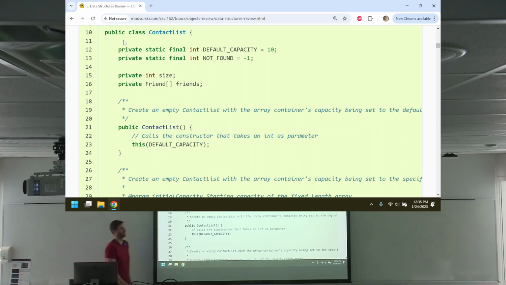Private static final int not found. Now what's going on here? We had this idea last semester. This is a sentinel value. Remember how, if I said write a linear search to tell me the index of where something exists inside the list, and then the question comes up, okay, so if it's at index 0, return a 0. If it's at index 7, return a 7. If it's at index x, return x, right?